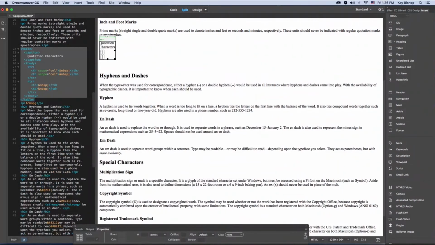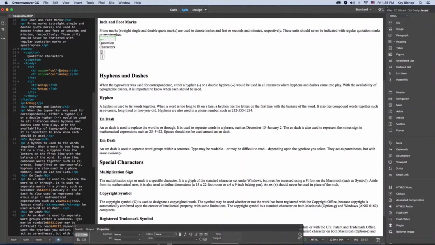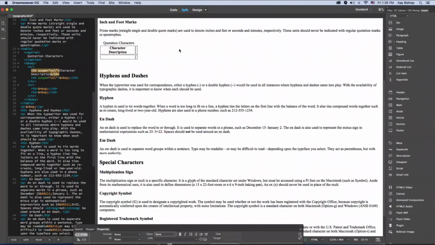And hit OK. And now you've got a table placed in your web page, and you can type directly in. The dotted lines show where the cells are. So click inside the top left cell and then type in character description. Hit tab to move to the next cell over and type in character.